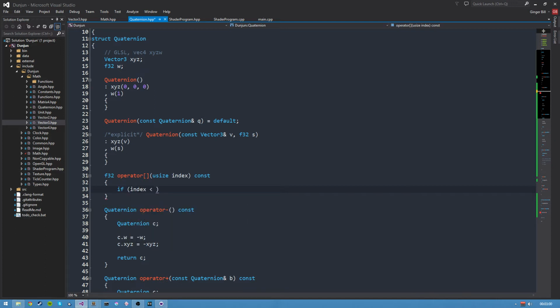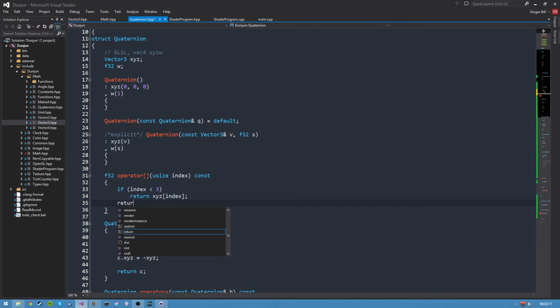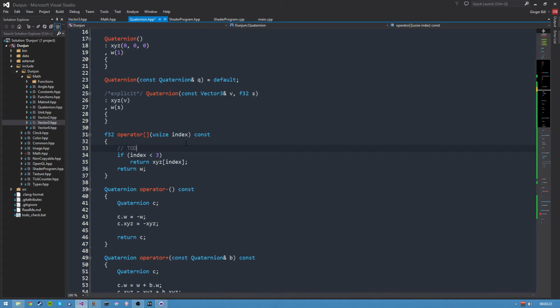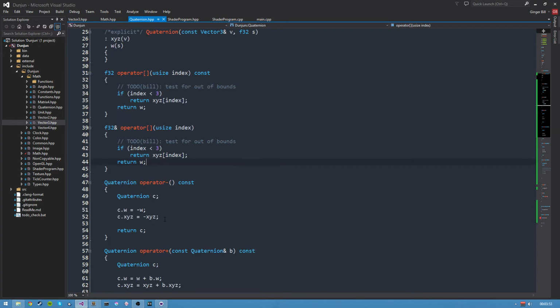If index is less than 3, return xyz index, else just return w. I'm just going to say that for now. I'm going to write to do, fix me, test for out of bounds. Like so. Okay, that seems good.